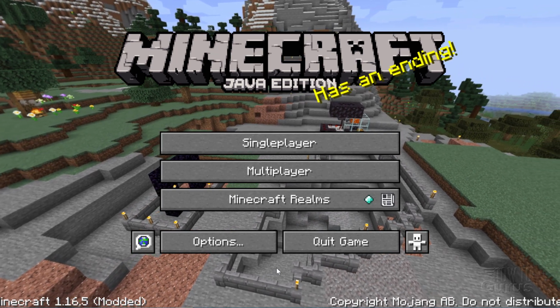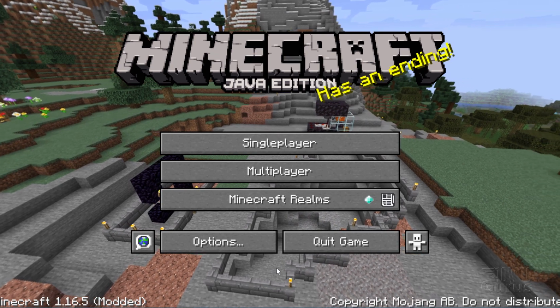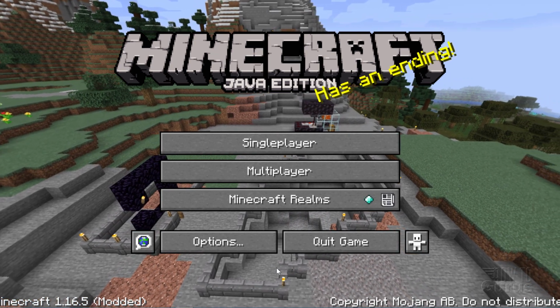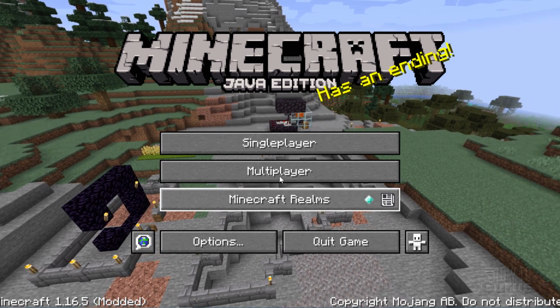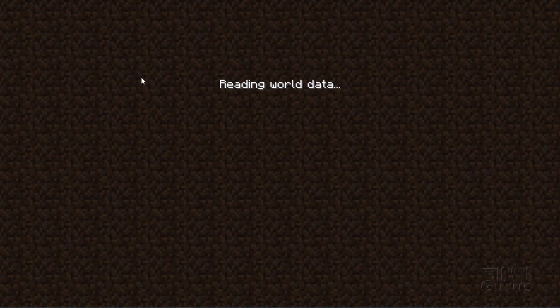A little more interesting, a little more exciting. Has some guitar in here in just a second. There it is. And there's our guitar. And there we go. There's brand new menu music for Minecraft. Okay, let's go ahead and jump into our world here.